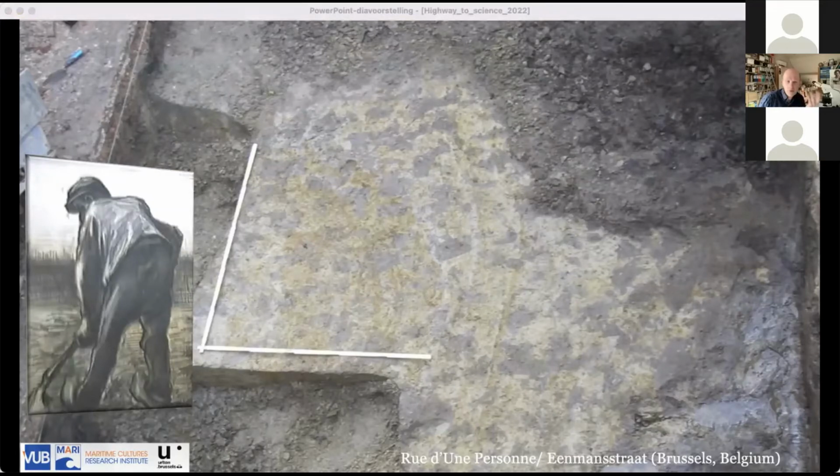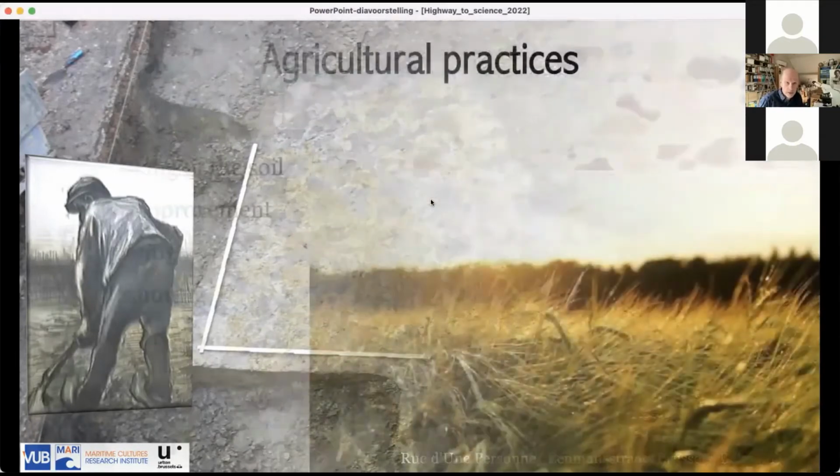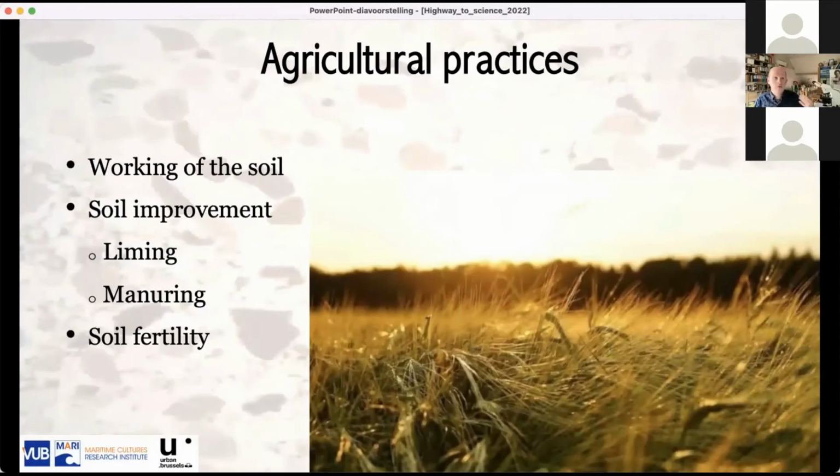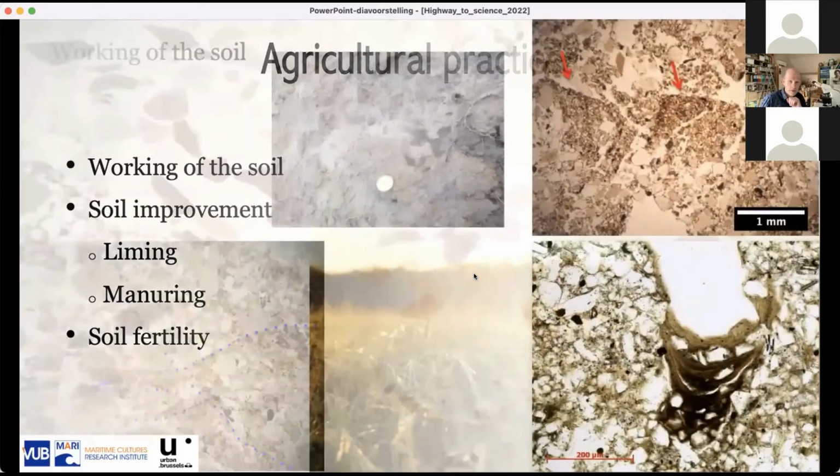But if we do not have such smoking guns, it becomes, of course, much harder to come to robust identification of these ancient crop fields and gardens. And micromorphology can then be of much help. And I'll show you some examples. What we can do as micromorphologists, we can contribute to the identification of the working of the soil, but we can also tell something about soil improvement, the addition of lime and manuring. And finally, we can also tell indirectly something about the ancient soil fertility.